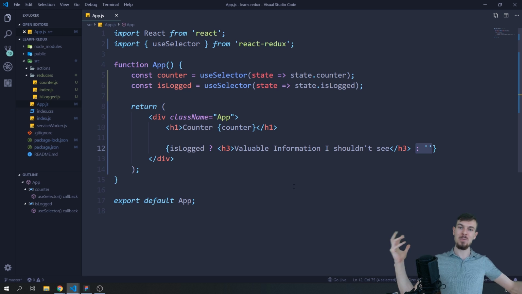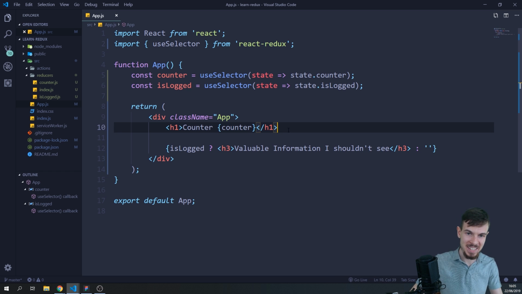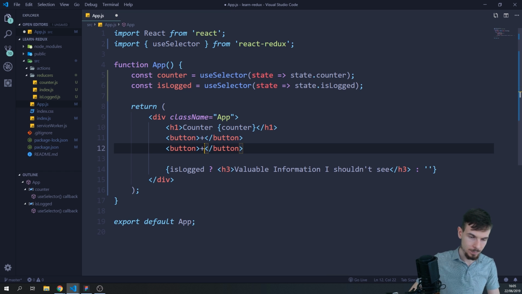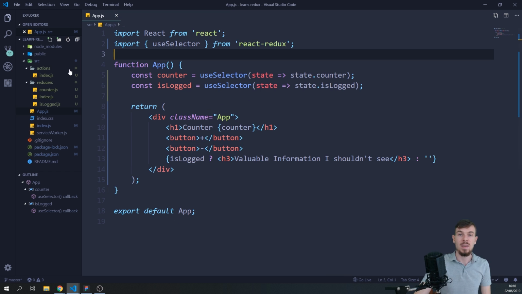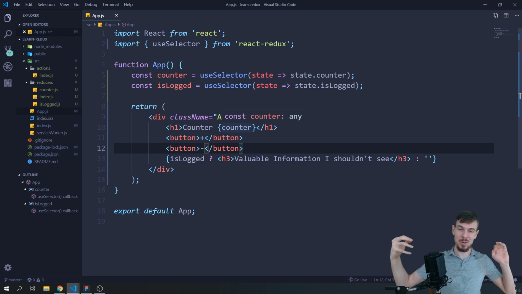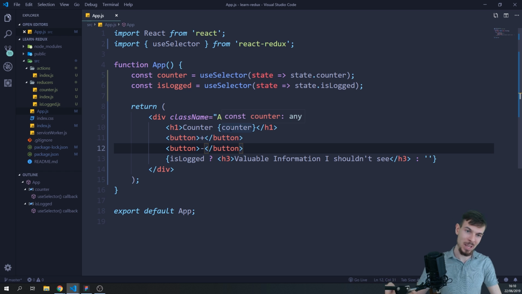Okay, now how can we modify this? So how can we increase the counter? I'm gonna add 2 buttons here. Button is gonna say plus, and I'm gonna add a minus as well. Okay, very cool, but how would we actually increment and decrement this? We have our plus minus here, but nothing works. So we would create an action for that, and when we click it, we dispatch that specific action.